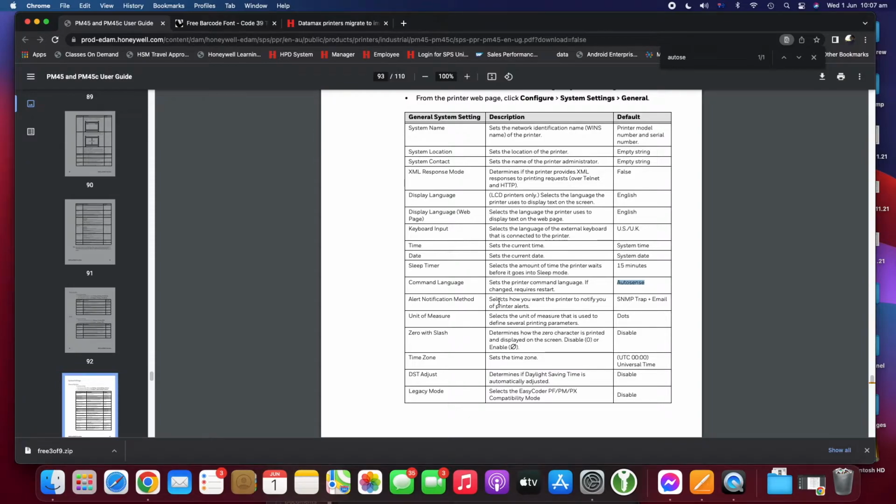You can download that off the Honeywell website, and just confirm how the command language can be saved or can be changed. On any Honeywell printer with an LCD display, it can be easily changed through the LCD display. It's inside Configure, System Settings, and General. And the item you're looking for is command language. Again, set it to Autosense.